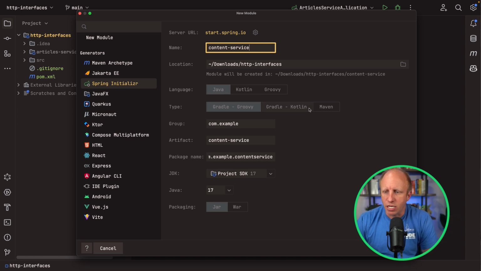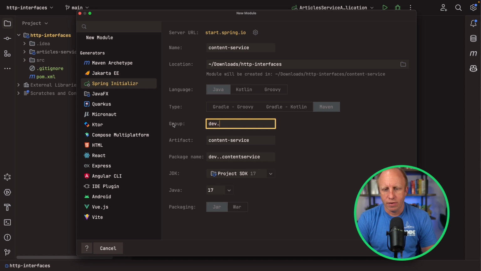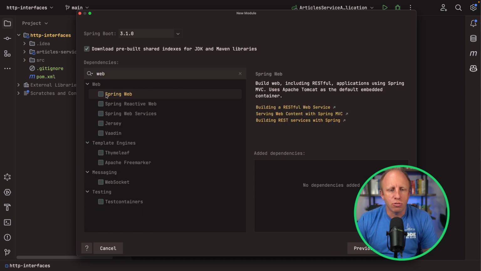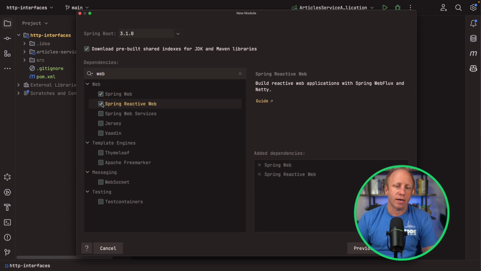This is going to be Java, Maven, dev.danvega. There's our content service. We're using 17. And over here, I'm going to choose web and reactive web. So if you've seen me cover anything with HTTP interfaces, underneath the hood they are using the reactive web client, but it can be both for blocking calls and non-blocking calls. We'll talk more about that as we go, but I need both of those because I'm actually building out an API in my content hub.